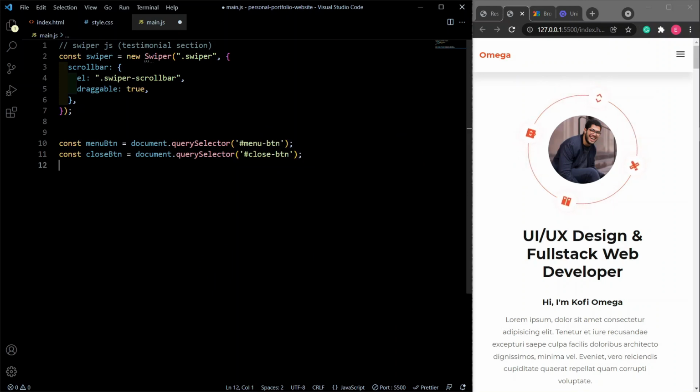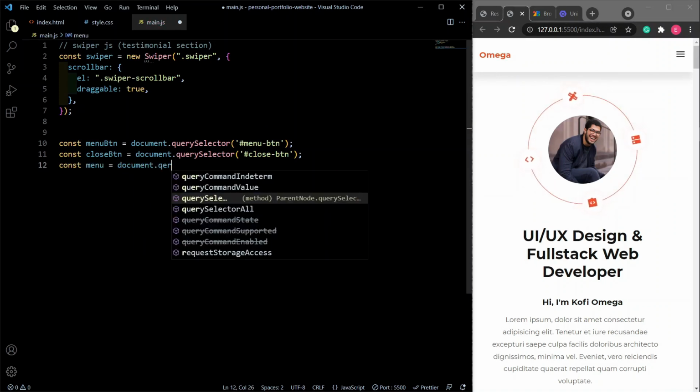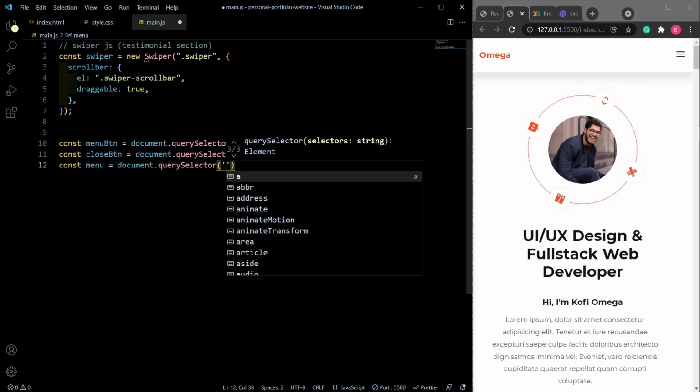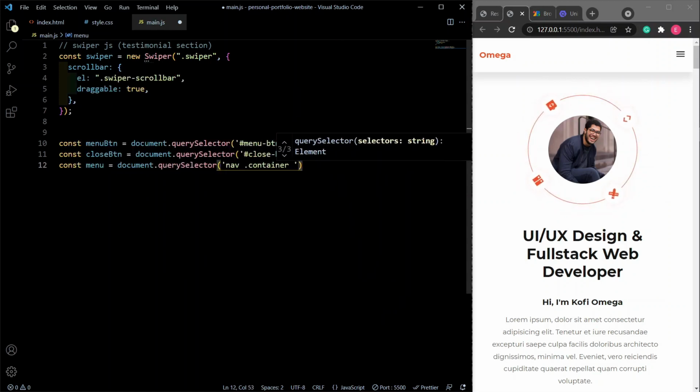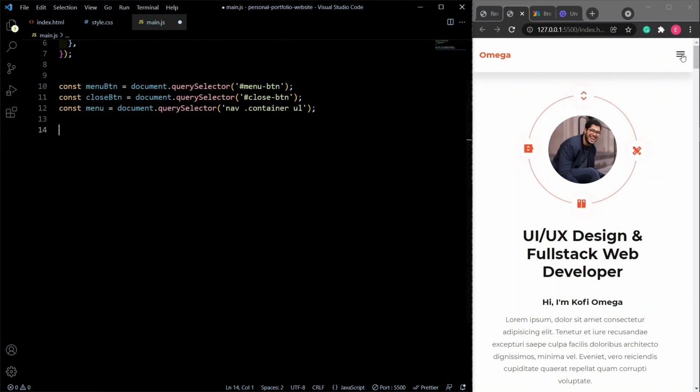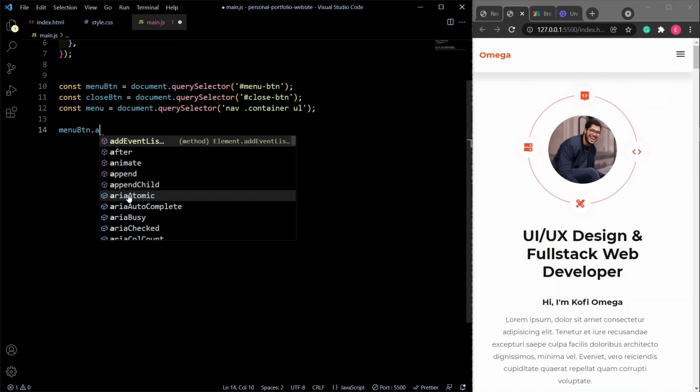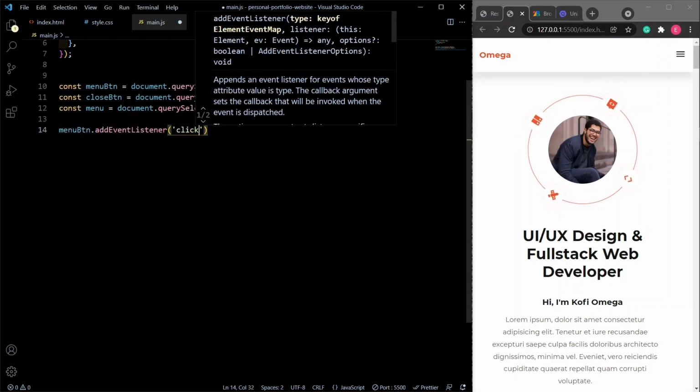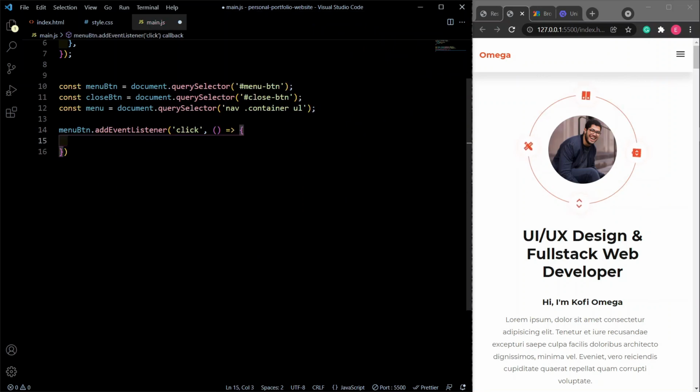Now lastly, let's grab the sidebar, or the menu items. document.querySelector, and that is inside our nav container, and that is the UL. That is what we are getting, our unordered list. So we are going to put an event listener on this, that is the menu button. We are going to put an event listener on that. So we're going to add an event listener, and that is going to be a click event. And here all we are going to do is to show the menu, the sidebar, and that is what we are going to do.